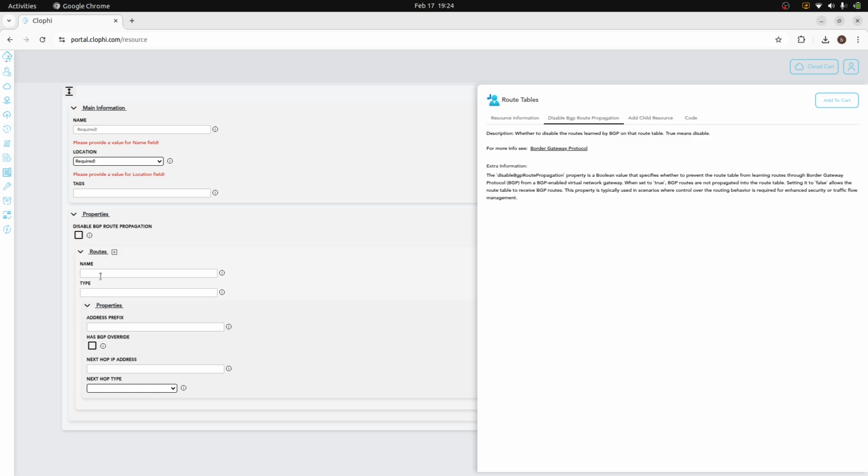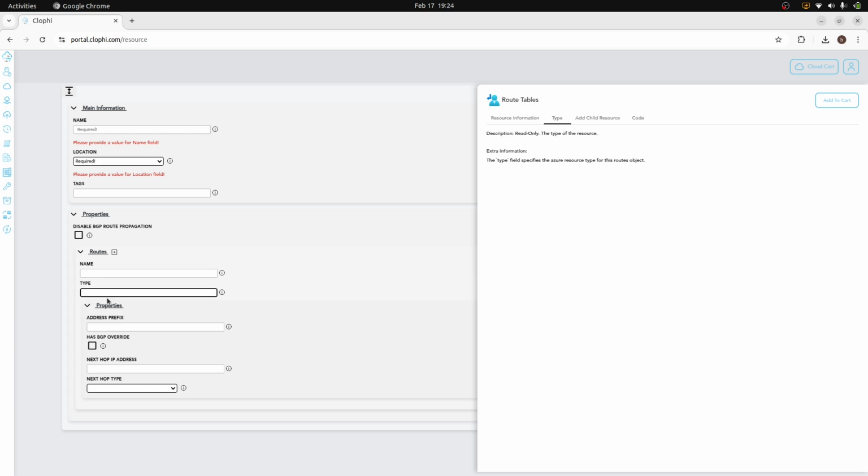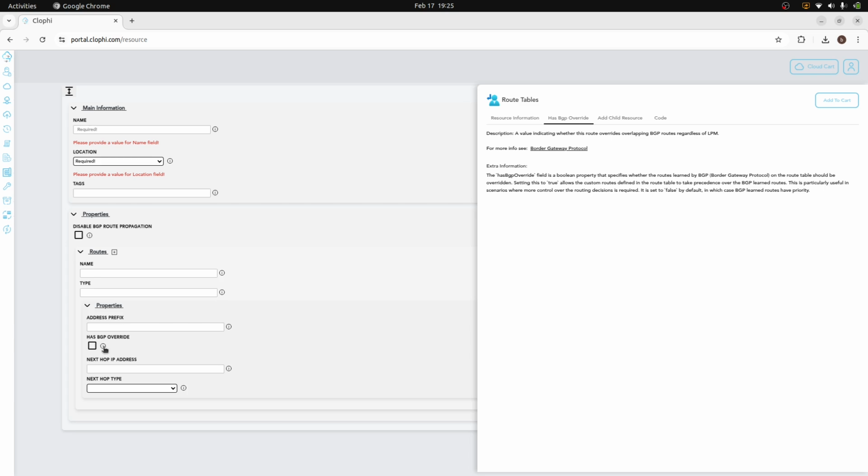Name is the name of the route. Type is read-only and can be left blank. Address prefix specifies the destination IP address range for the route. Has BGP override fields indicates whether this route overrides the overlapping BGP routes.